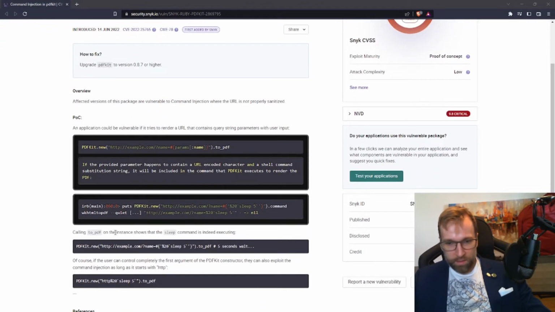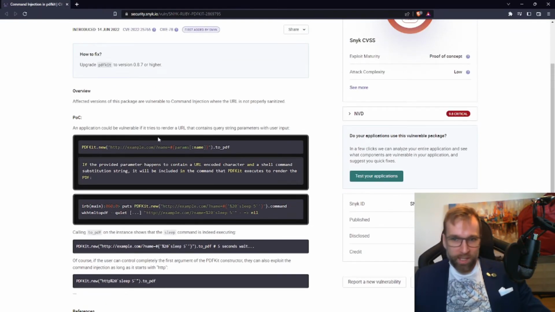this one here. So what's happening is the application is vulnerable when it tries to render a URL that contains a query string parameter with user input. So what we're seeing here is how it's processed on the back end. When it says PDF kit new, you get this file and use a toPDF function. And that's what's going on. So we're literally just going to call the URL, which has the input or the query string parameter and a sleep, an SQL sleep payload. If I understand it, we're just going to paste this in.